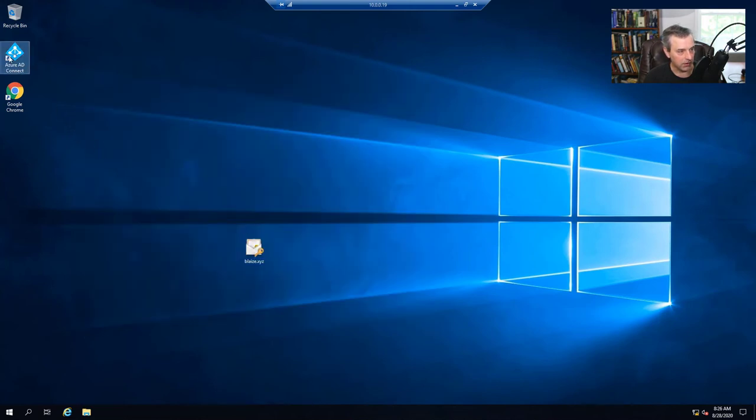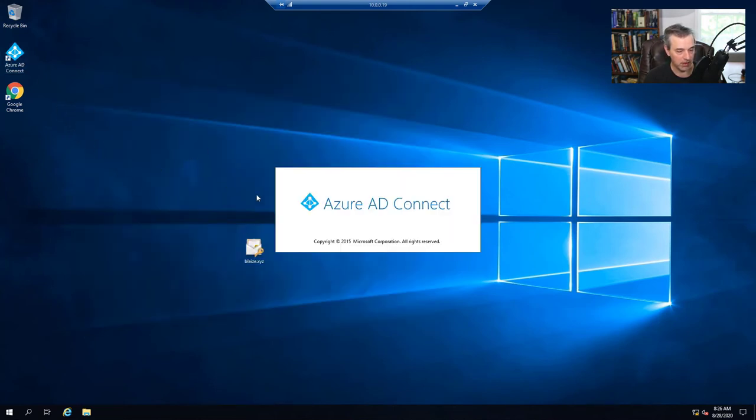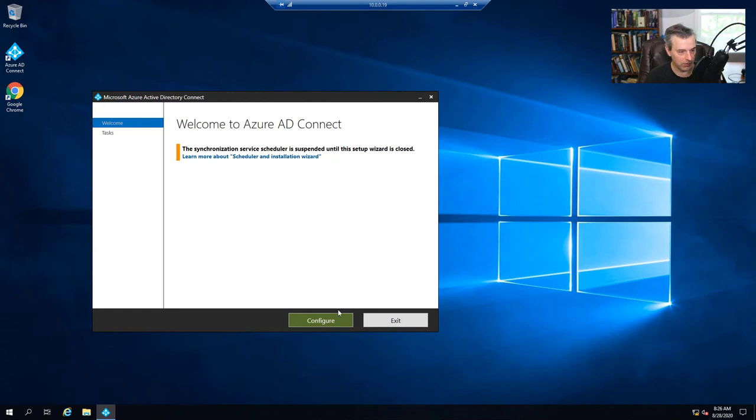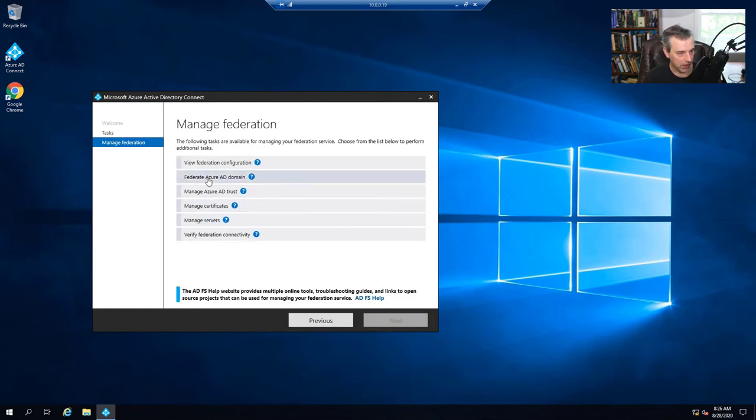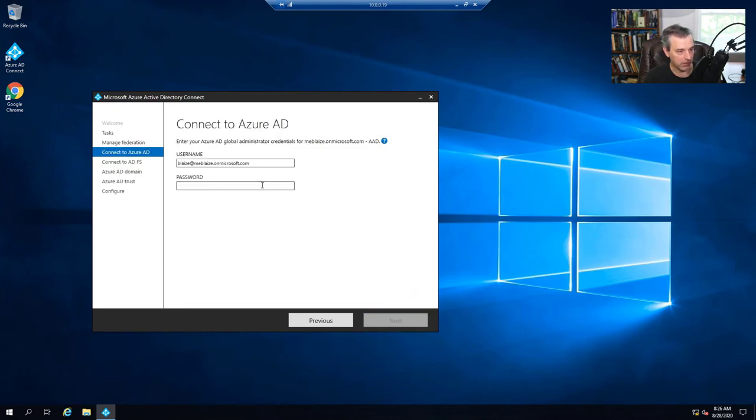Next thing I'm going to do then is launch Azure AD Connect one more time. And once I have the server ready to go, I can come back in here to manage federation again, and then I'm going to click federate Azure AD domain and click next. And then this is going to ask me to log on to Azure AD right here.